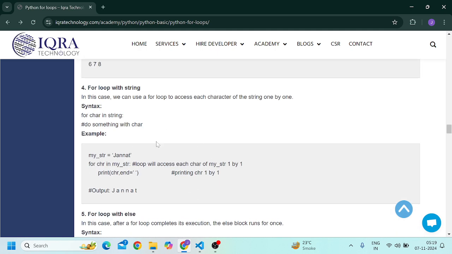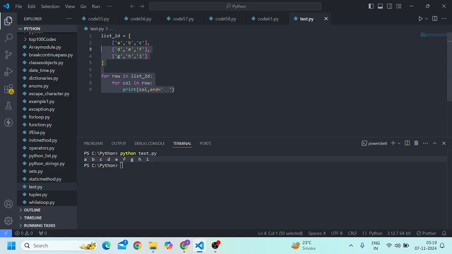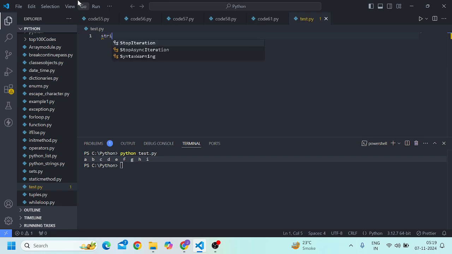Now let's see how for loop works with a string. Okay, we have seen it with list, sequence and 2D list. Let's see how it works on a string. Let me take a string. Okay, string str is equal to, what string I'll take? Let's take hello. Okay, just take hello, and I want to print each character of the string on a new line.